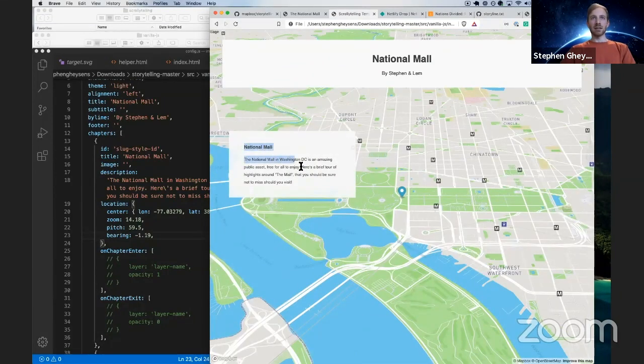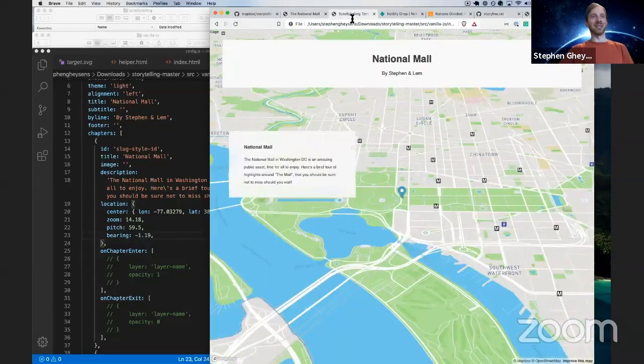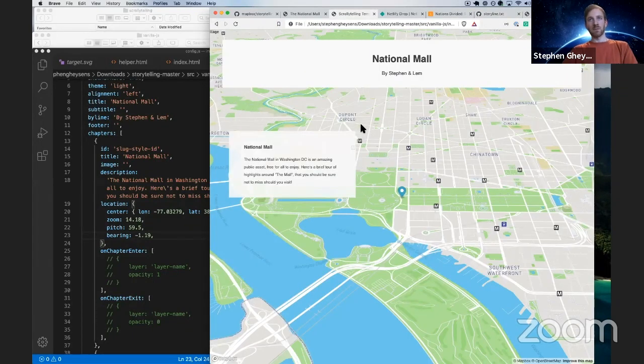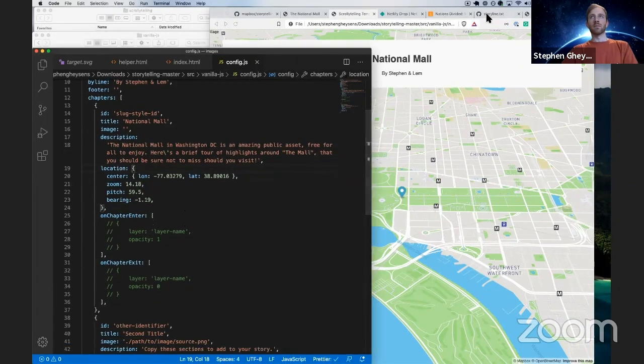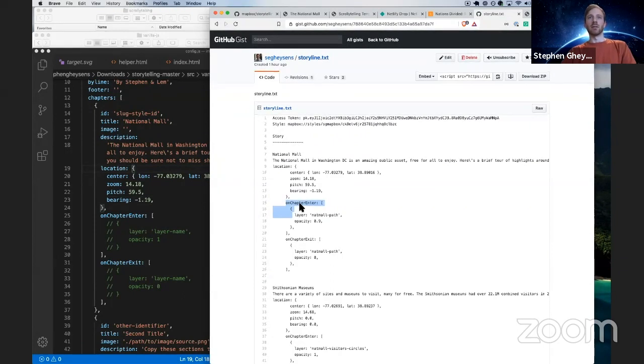So now we can see the text, the content was brought in, and we have that starting angle that we had in the preview. Oh, I adjusted it a little bit, it looks like. But if you copy right from the storyline.txt file, this should be what you're starting with. Now we can talk a little bit about the on chapter enter and on chapter exit parameters here.